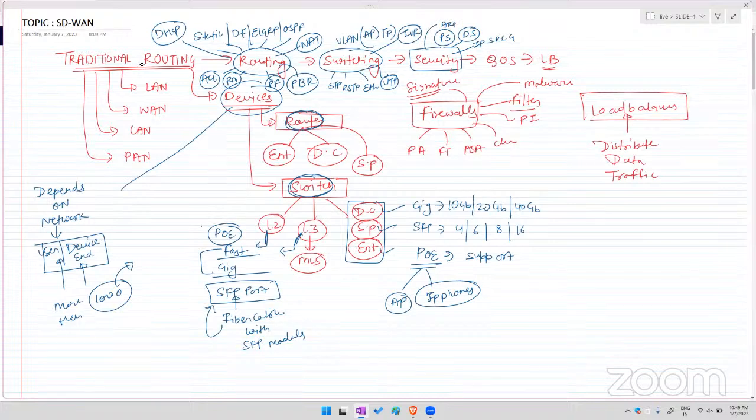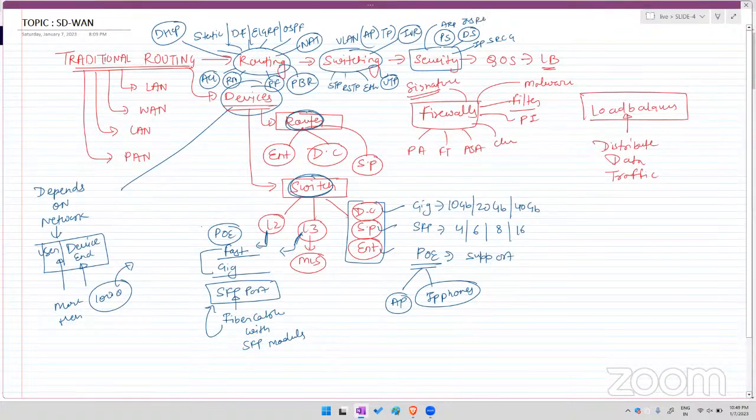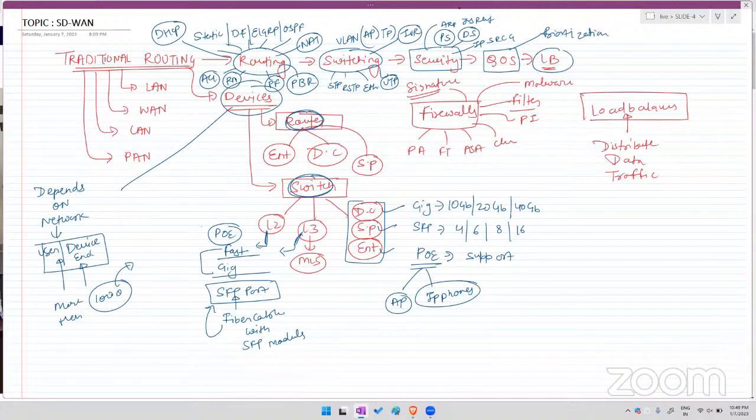ARP inspection we are using to inspect ARP and multiple features. Quality of service is a prioritization concept we are using. Load balancer has the same purpose: distribute your data traffic.